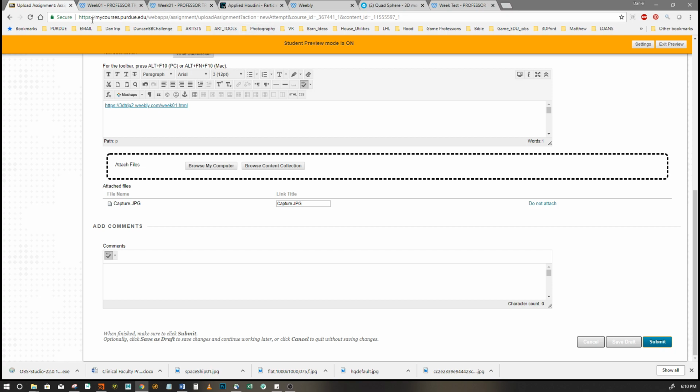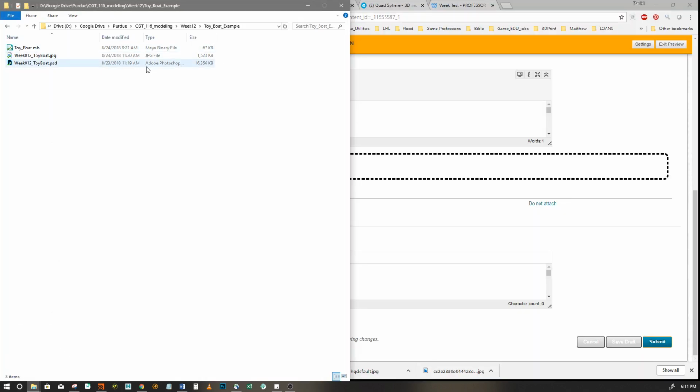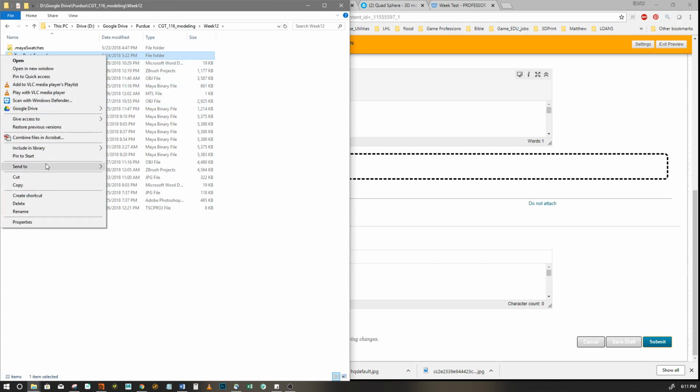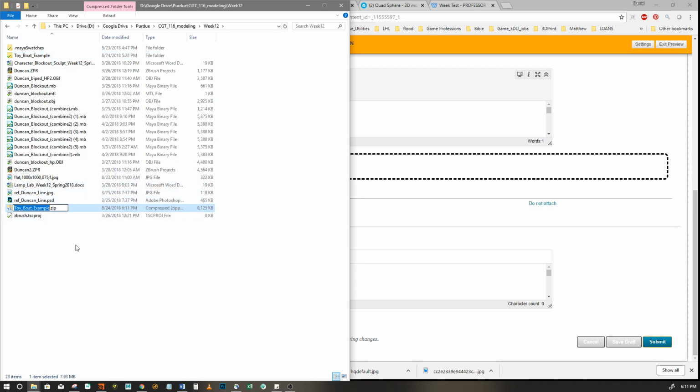Okay, so the last thing is to package up your file. So for instance, I'm going to use this one as an example. I've got this toy boat that I'm building, and so I'm going to go to the toy boat, right click on it. I'm going to hit send to compressed zipped folder. So there we go, hit enter. And so now I have a compressed zip folder. You can see it's pretty small.